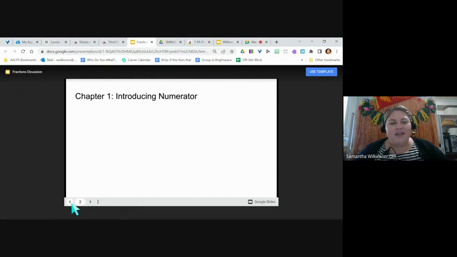In this activity, the students are creating a book about the different fraction vocabulary. So they're introducing a numerator. What is a numerator? What does it look like? They can show examples. There's the denominator.